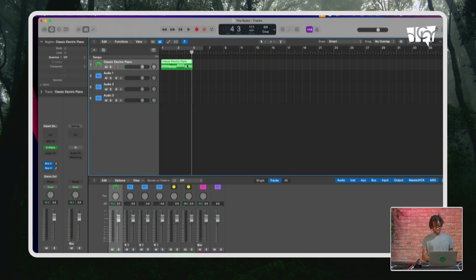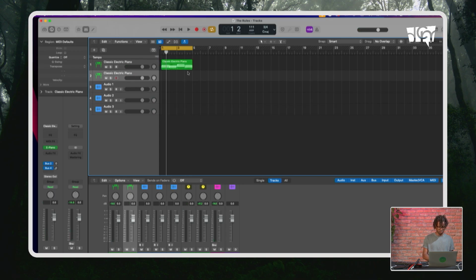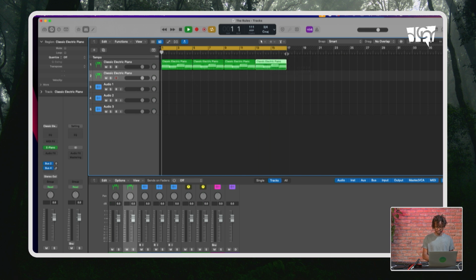To set a loop, that's going to be Command U. That is super important for just listening to certain sections. And then to loop sections is Command R, I believe. Yep. Just so we can have a little bit to play with here.